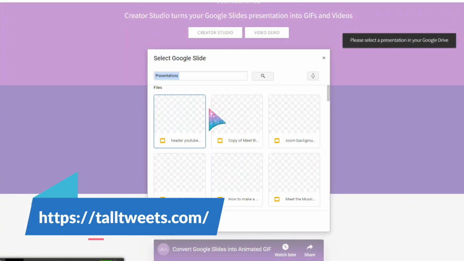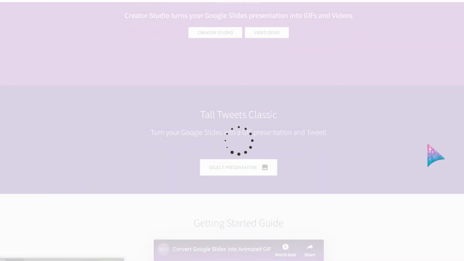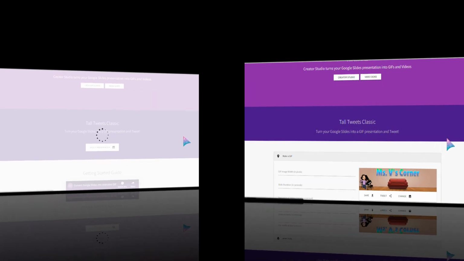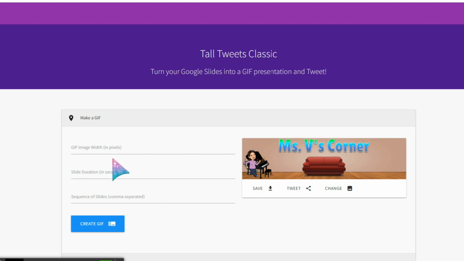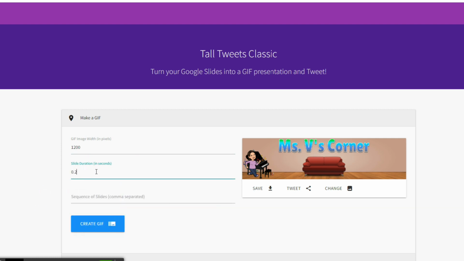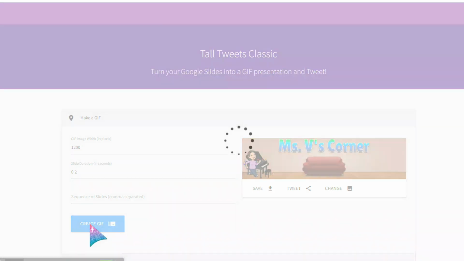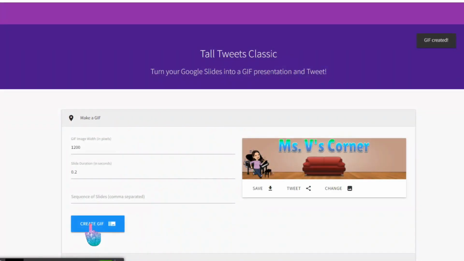Select presentation. That's the recent one that I've worked on. Double check and let's let it do its own magic. Okay, sometimes it takes 2 minutes, sometimes it takes 5 minutes, depending on the amount of slides you have. GIF image, let's keep it 1200. Slide duration, let's go 0.2 because I want it a little bit faster. Sequence of slides, keep it the way it is because I want all the slides in. Click create GIF, and then let's see what it has prepared for us.